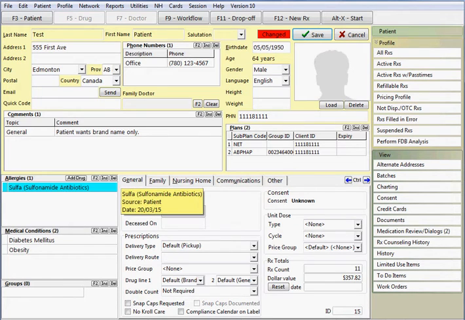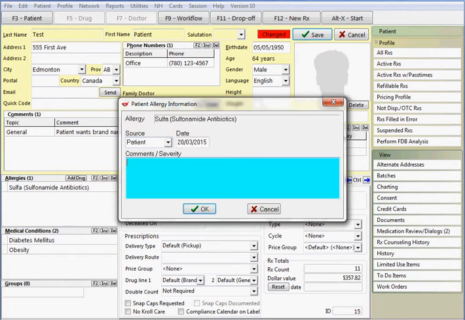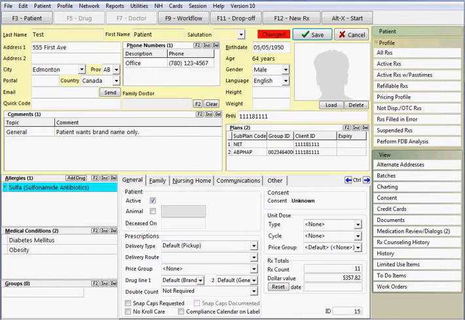To edit any allergy information, highlight the appropriate line and press the F2 key on the keyboard or click on the F2 button. Make any necessary changes and press Enter or click on OK once complete. Entries with a comment will appear with an asterisk. Next, we'll move on to conditions.